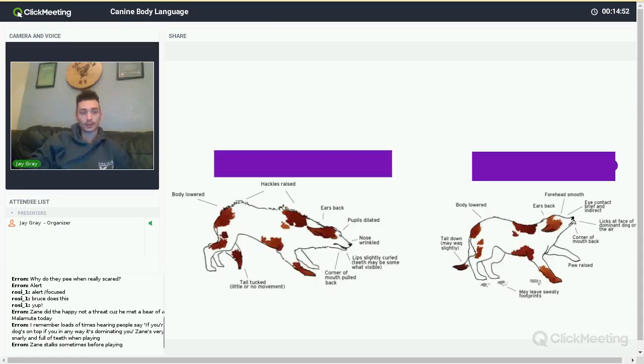Same stalk sometimes before playing. Yeah, Aaron, this is why there's no black and white in this webinar at all. There's not going to be any black and white because everything's so subjective to the dog in hand and the moment in hand and what's going on. It's a tough game. Body language is a really tough game, but it's one that I feel should be taught more because not enough people know anything about it.